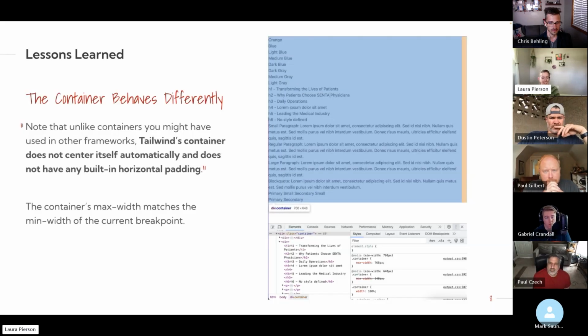Another thing I learned is that the container class, I figured it would be a lot like Bootstrap, but it's not exactly the same. And their documentation even says, note that unlike containers you may have used in other frameworks, Tailwind's container does not center itself automatically and does not have any built-in horizontal padding. So it's just up in the top left corner. There's no padding on the sides. And also it's not a different width than your browser window.